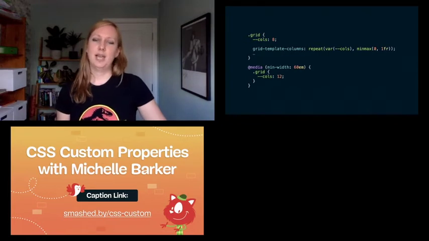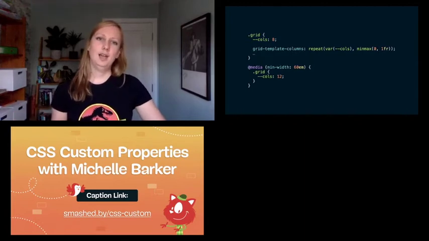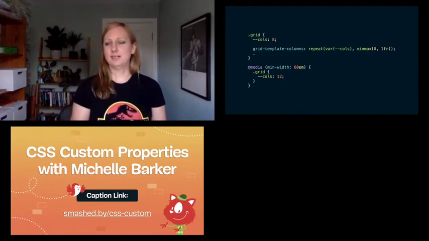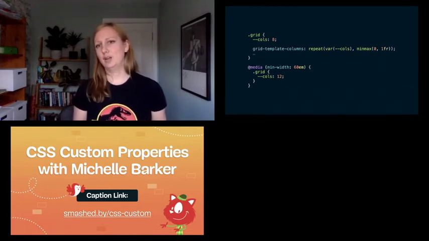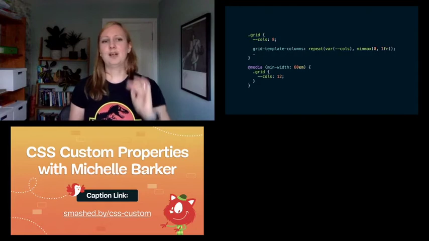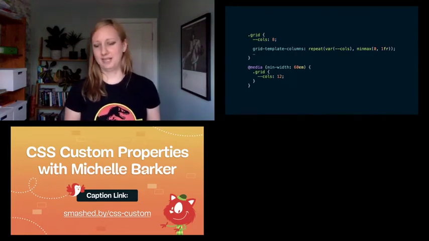And it means that if we have another layout class somewhere else in our code, then we're free to use that same variable name. I like to use custom properties quite a lot with grid layout. And one reason is because I sometimes work with quite complex grids. And I found that using custom properties can make them more maintainable.